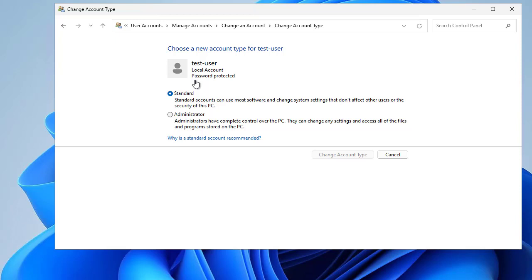Once you click it, you will have the screen, and here you have two standard options. I would say the default options for managing the permission. One is the standard, which says a standard account can use most software and change system settings that don't affect other users or the security of this PC. And if you go for the administrator, they have complete control over the PC, can change any settings and access all of the files and programs stored on the PC.